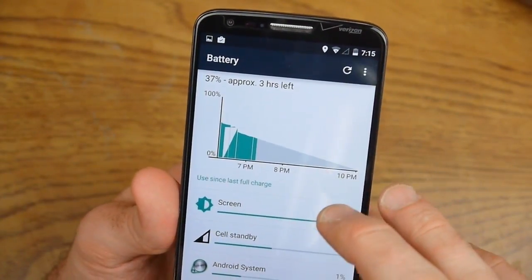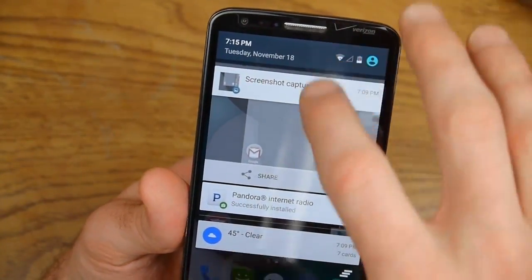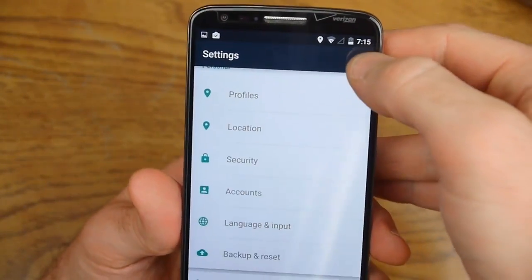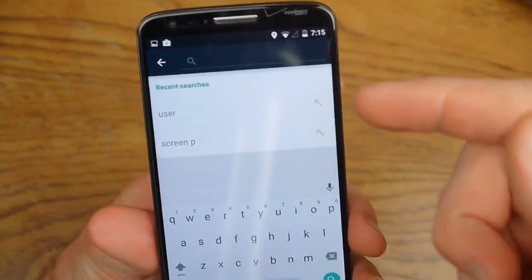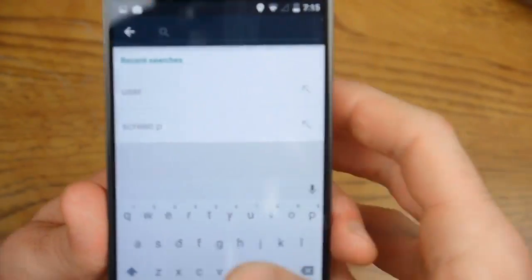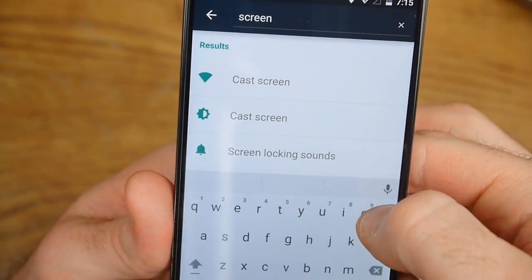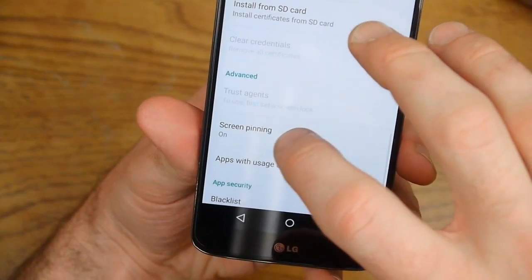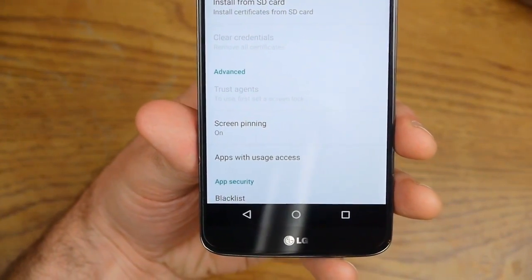All right, another thing, if I go into my settings, there's a new search here where I can search for settings. Let's say I forgot where that screen pinning place was, that's under security. I could type in screen pinning and it'll take me right to the place in the settings where screen pinning is.